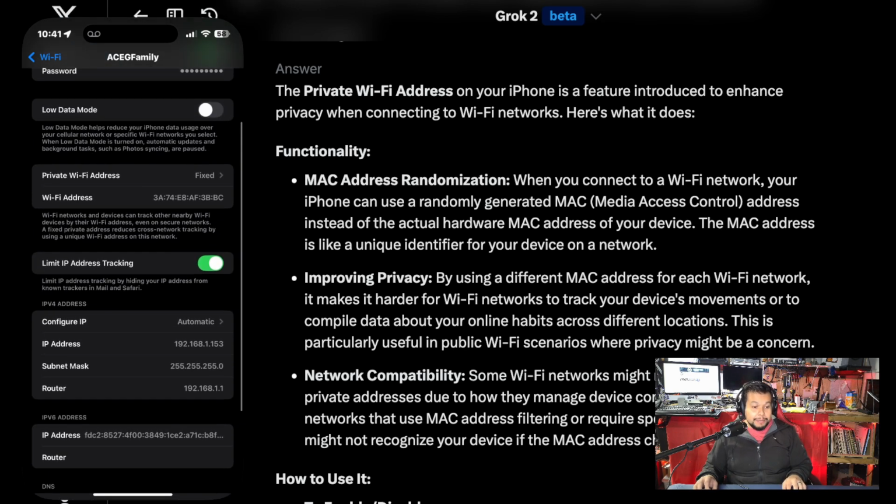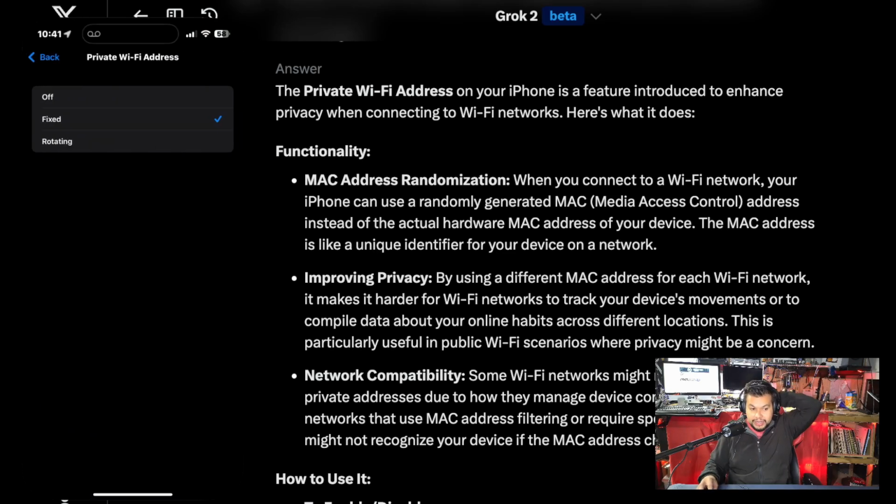All right. But yeah, if you're on public Wi-Fi, go ahead and turn that over to rotating.